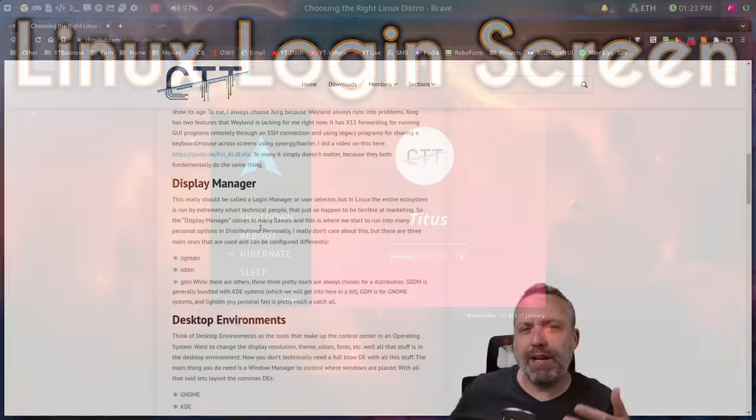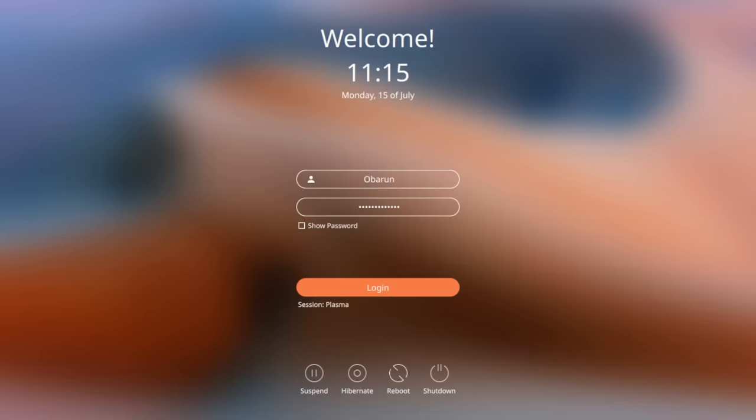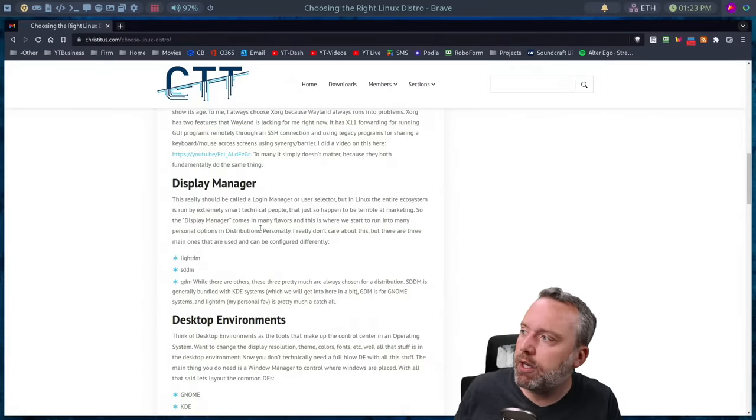It's very light. And then we have SDDM, which is KDE. It's a little bit fancier. I really like SDDM, honestly. It's probably my favorite. With LightDM, a very, very close second. It kind of goes back and forth.